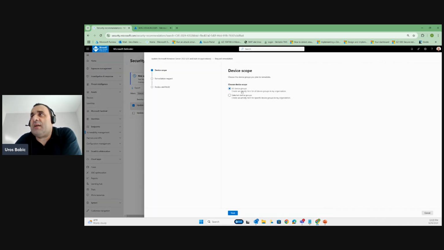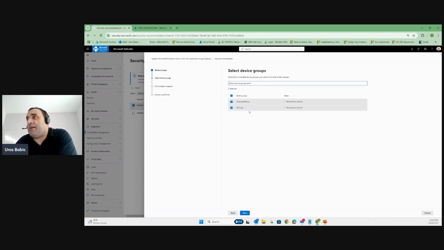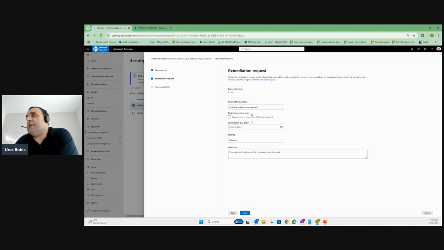I can define some predefined device group in Microsoft Defender for Endpoint. I can choose what is my scope, maybe all devices or some predefined group for that approach. And when I go here, I can define what is software update, install, and action required. I can select a date for that, and the priority defined as low, medium, and high. And after that, I can finish with this approach.